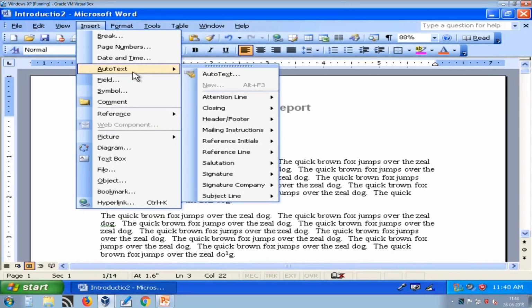Another important feature is auto text. Auto text and autocorrect are the two options available in Microsoft Word. Remember the difference between auto text and autocorrect: auto text will automatically suggest whether you want to add this text in your document as you type a few characters of the text, and autocorrect will immediately replace some predefined text with the text which is mapped with that text.